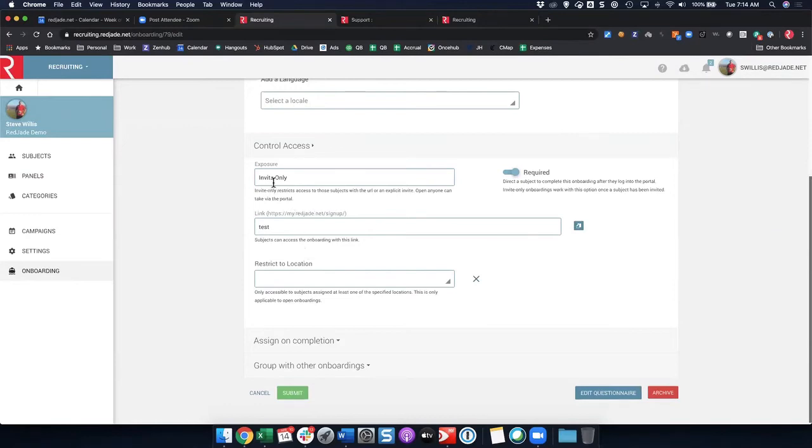If you choose open, you can also couple that with a restrict to location so that it will only ask subjects who exist at a particular location. If you do not restrict to a location, then everyone in your database will hit that open onboarding if they hit the portal. Chris, am I explaining that all correctly? Yes. Okay, perfect, thank you.